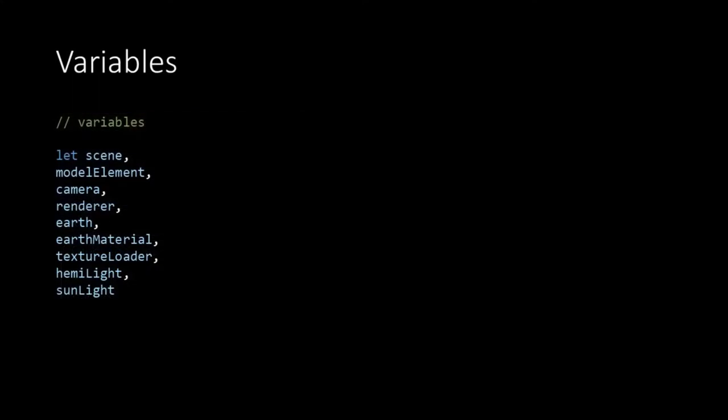So here we see the let variables that are declared at the top of our script. The declaration of these variables we have to take out of our init function because they have to be available for different functions. For example, the scene has to be available not only for the init function but also for the animate function. Now this list will change over the next lectures, but the concept stays the same.